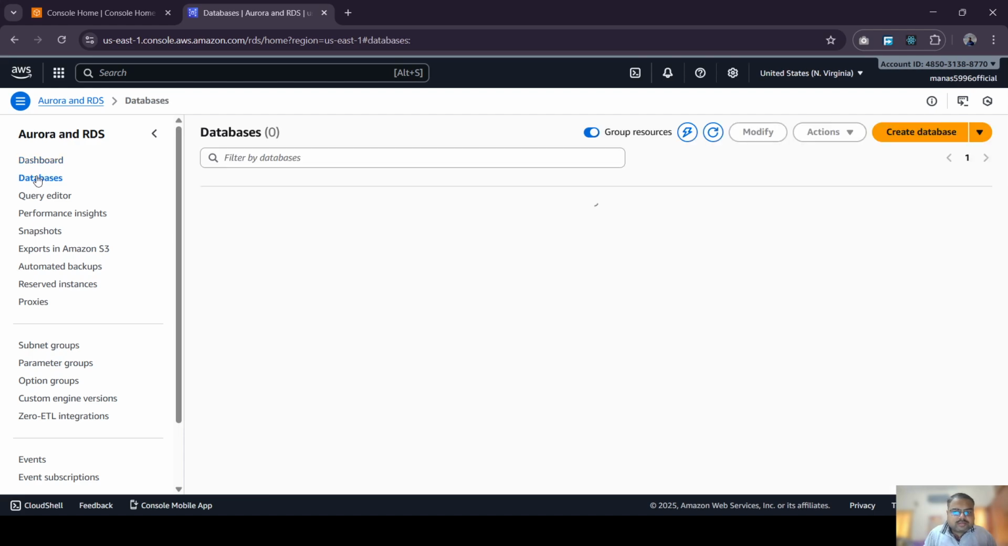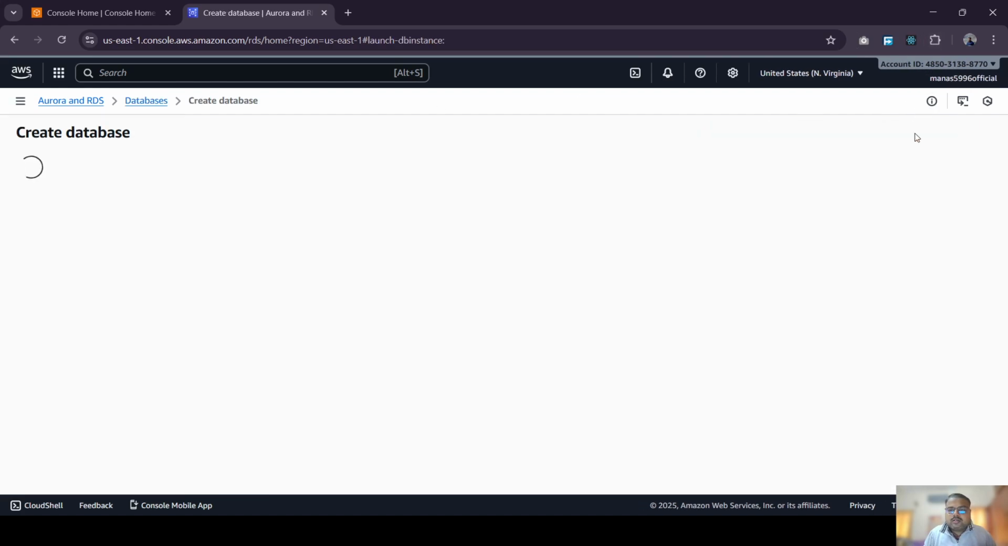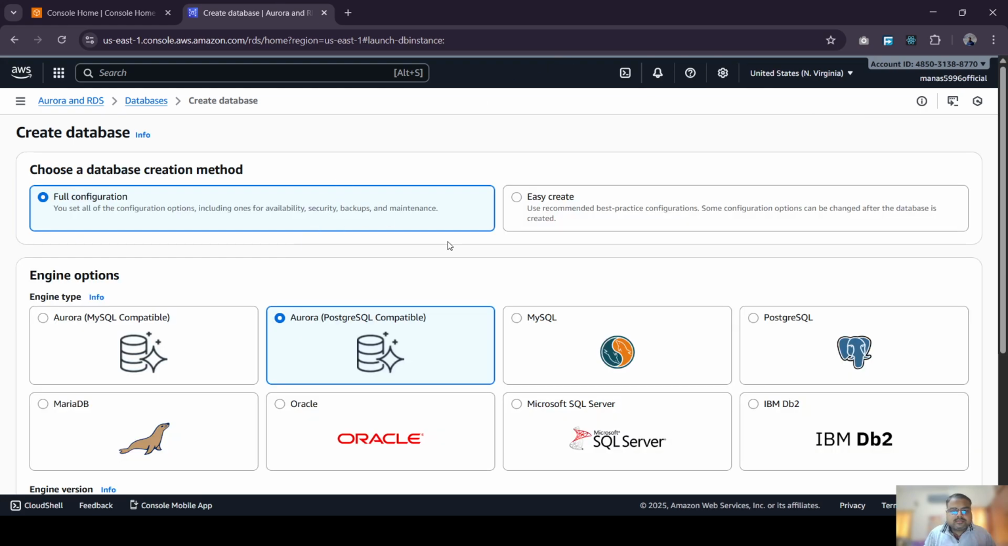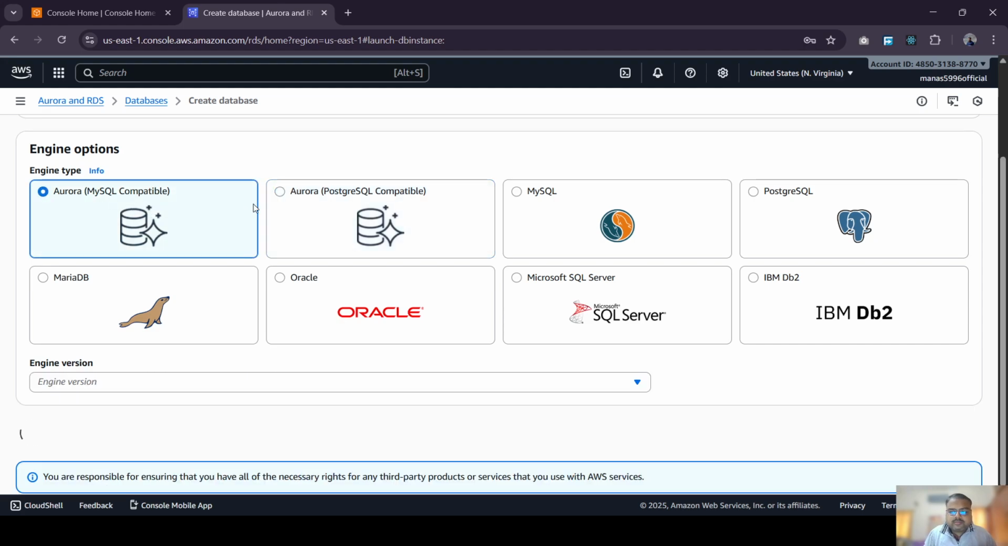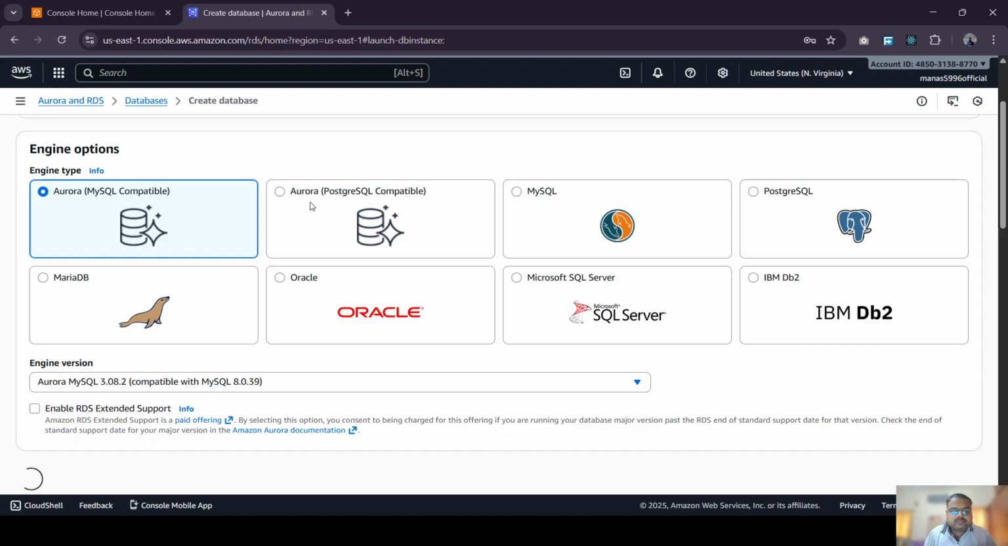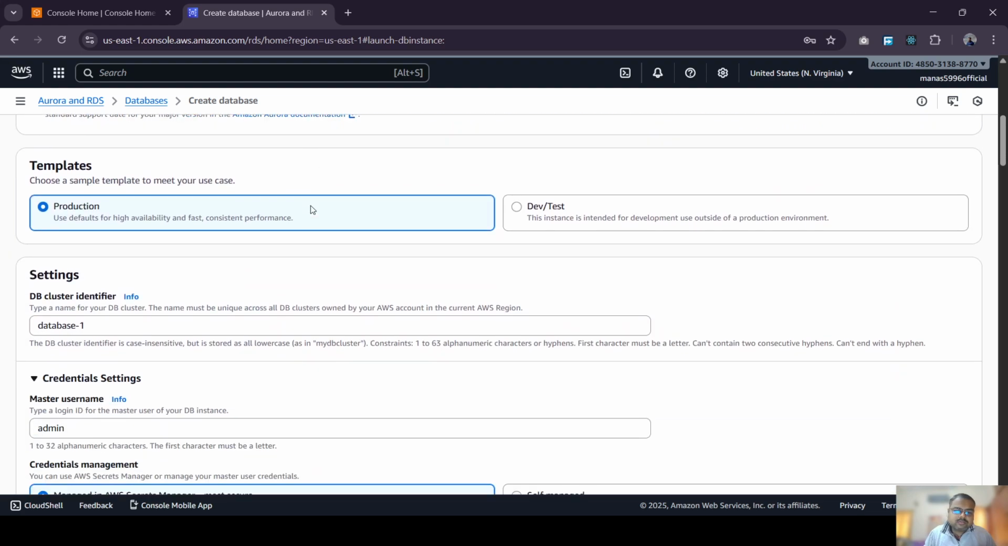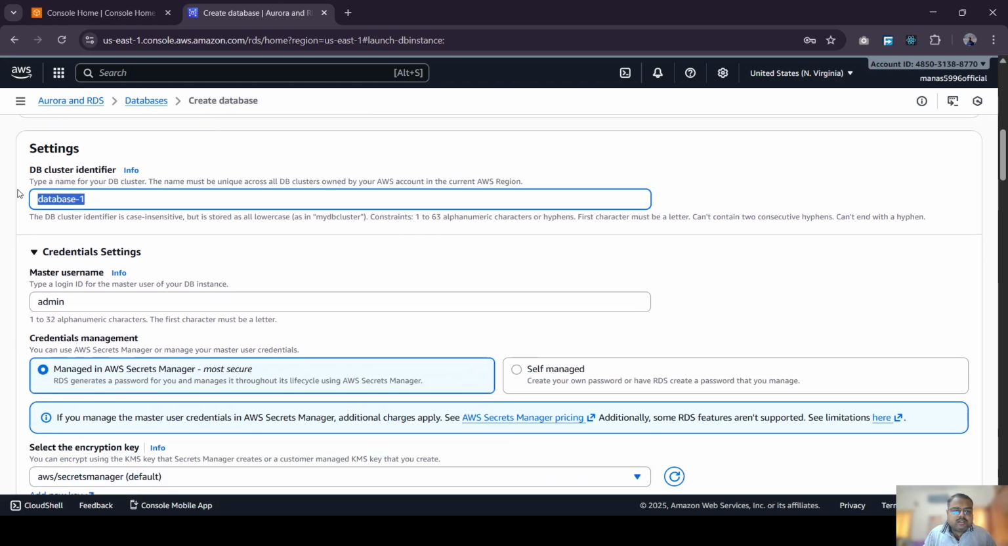Click on databases. Click on create database. Aurora MySQL compatible. Template would be dev and test. Identifier, let's name it as Aurora MySQL lab cluster.